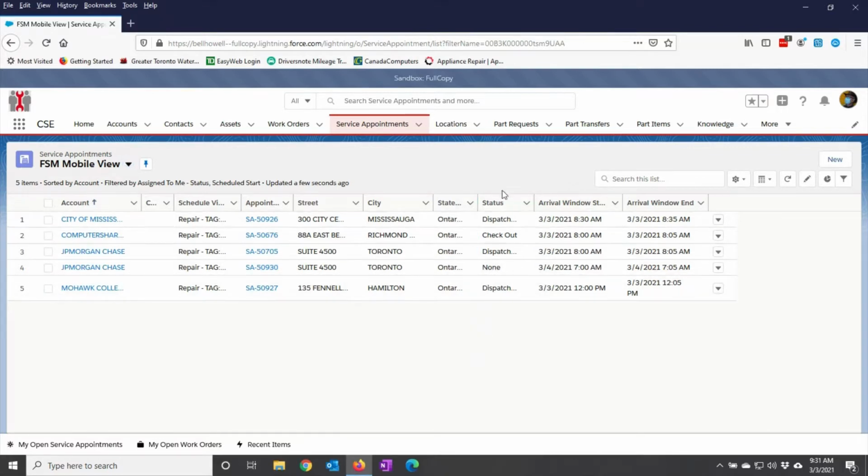Now what we're looking for is these statuses. So you notice most of these are dispatched. 3 of them are dispatched, 1 is none, and the other one is checked out. As long as a service appointment is scheduled or dispatched or pending, you should be able to move on and do something else. But I'm going to show you how to fix that just in case you can't.